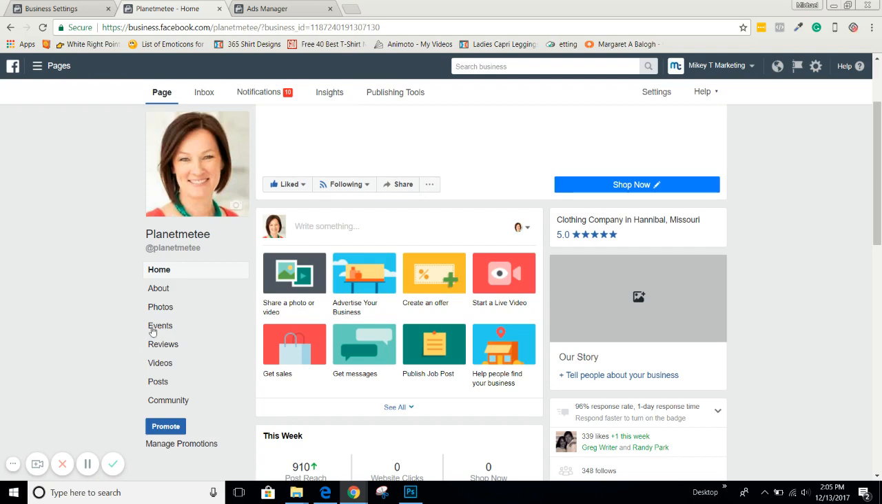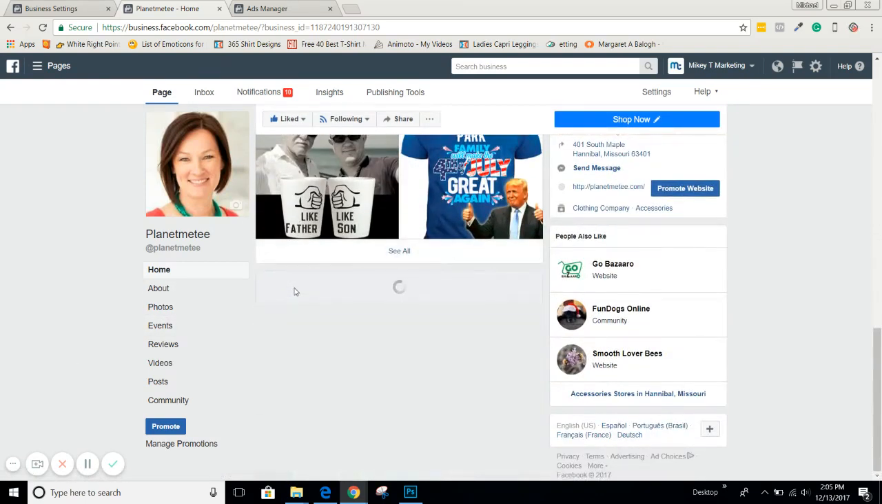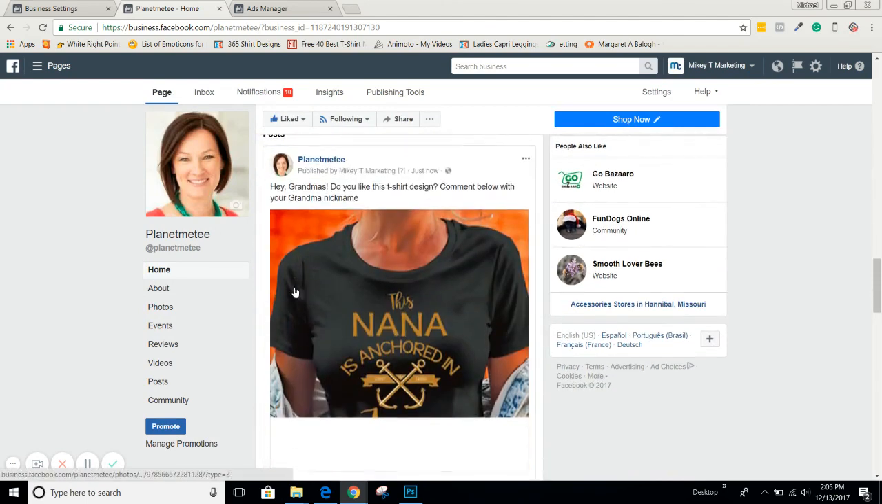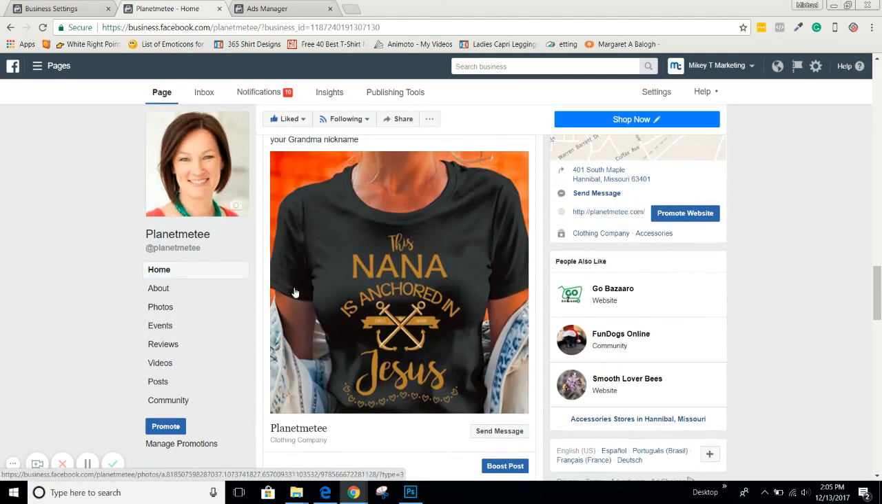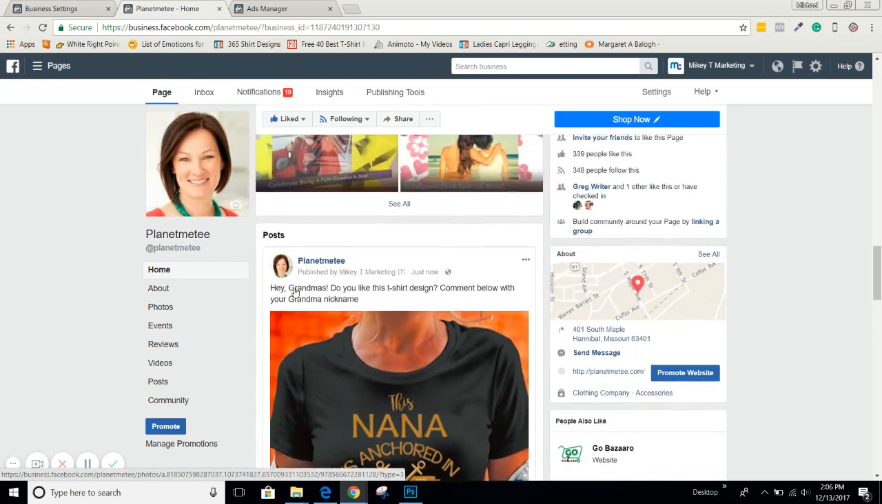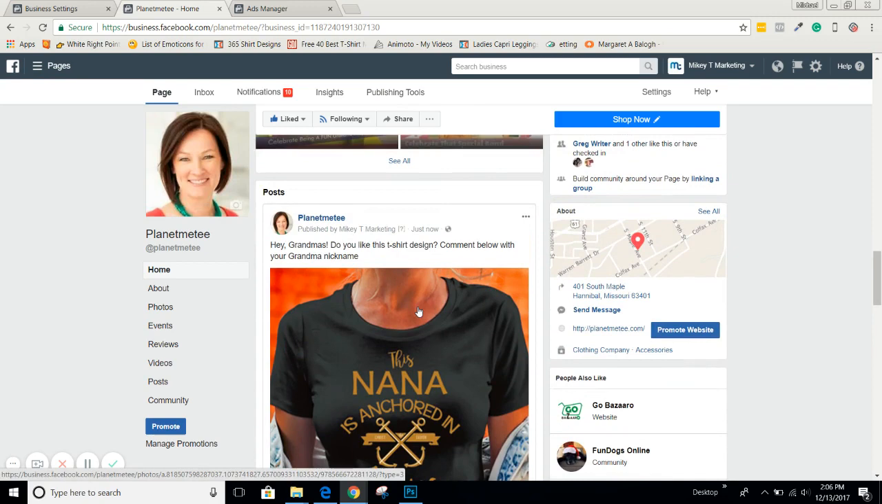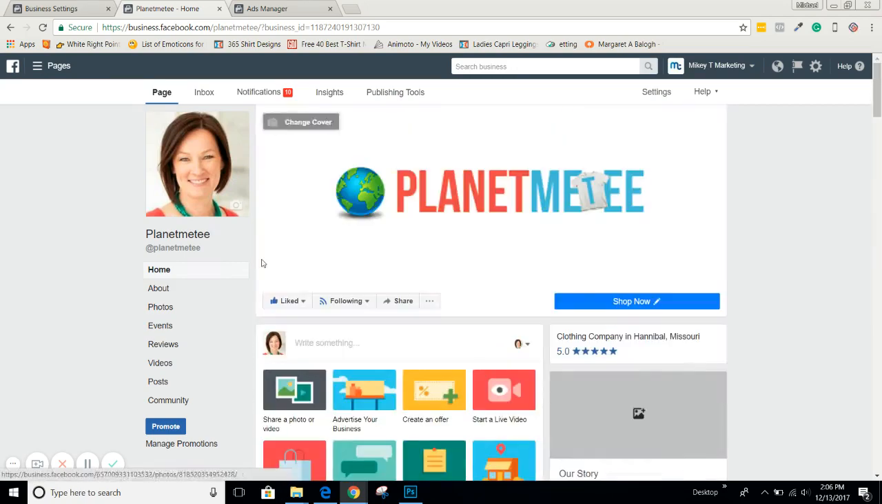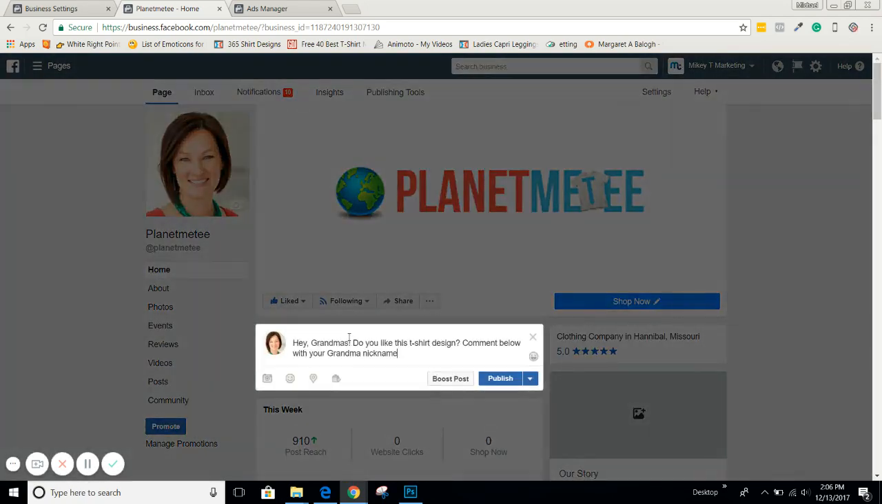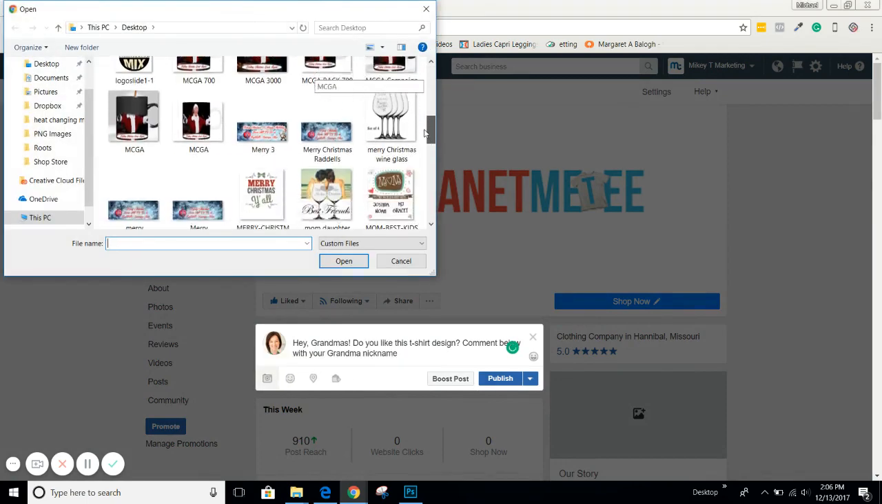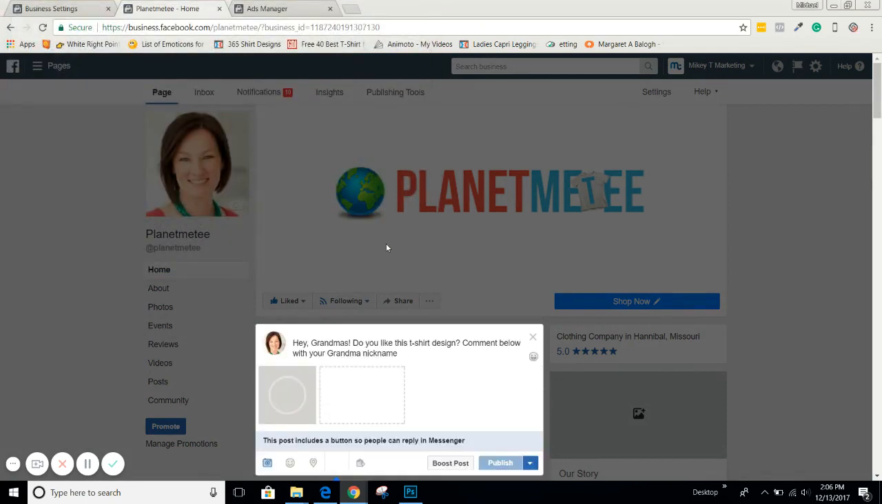Come down here, take a look at it, make sure it all looks good. No typos. So it looks good. It's on the mock-up here. Now what I'm going to do is copy that same exact text, and I'm going to upload a different color shirt. We'll do the white one.